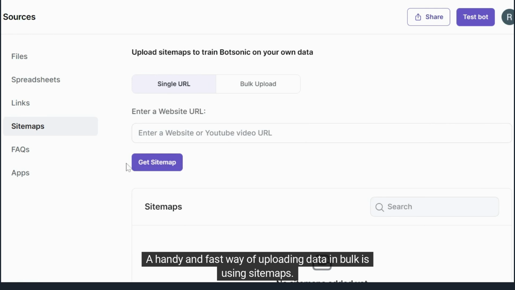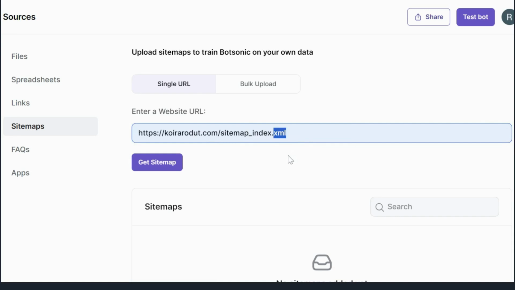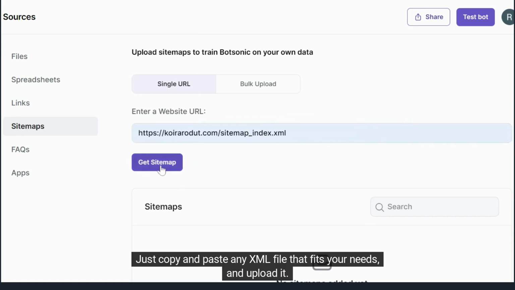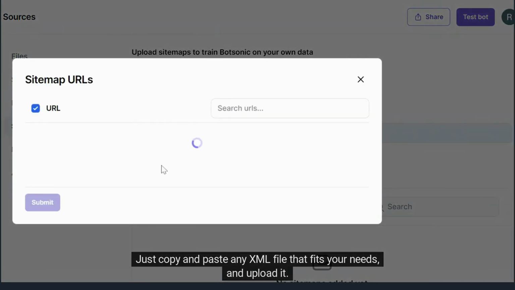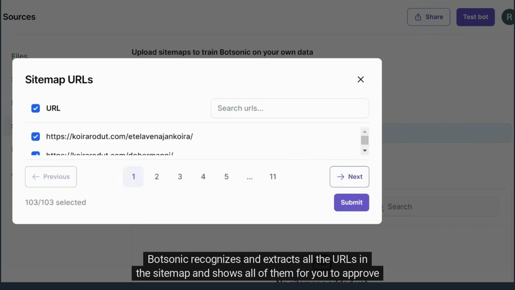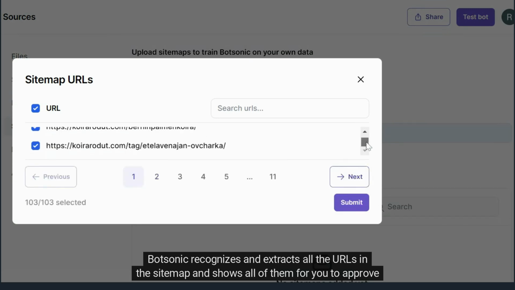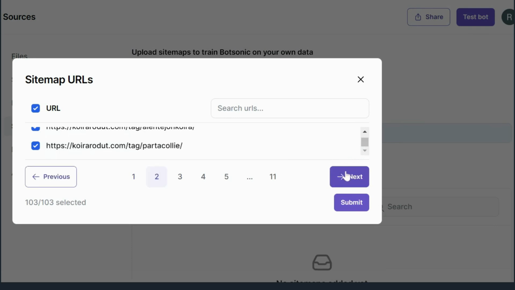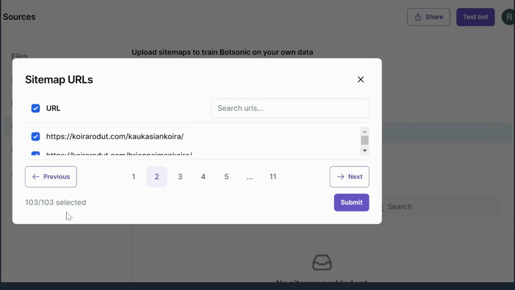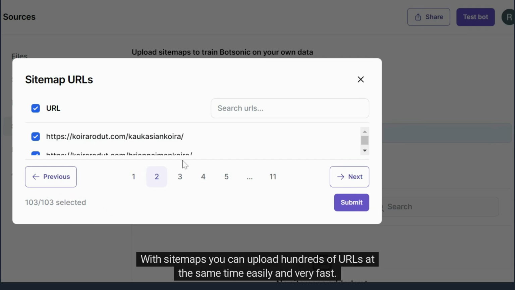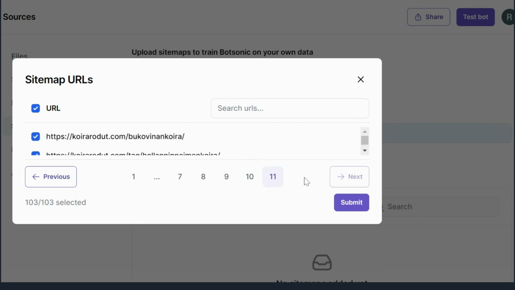A handy and fast way of uploading data in bulk is using sitemaps. Just copy and paste any XML file that fits your needs and upload it. Botsonic recognizes and extracts all the URLs in the sitemap and shows all of them for you to approve or reject. With sitemaps, you can upload hundreds of URLs at the same time easily and very fast.